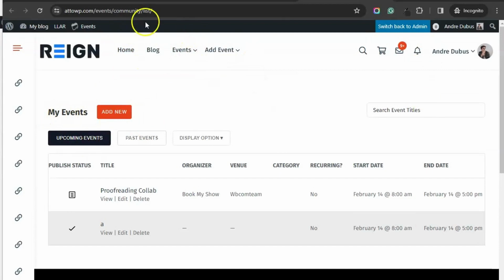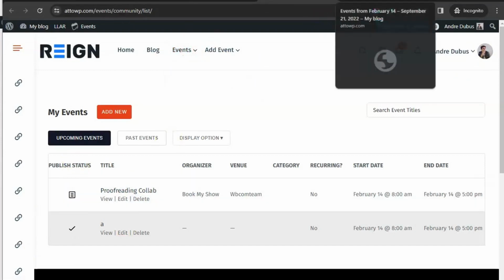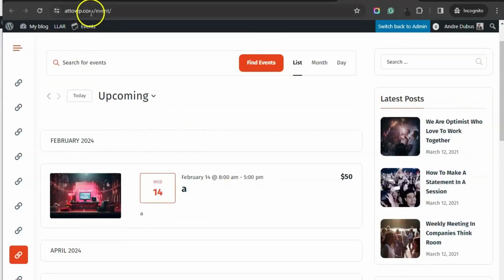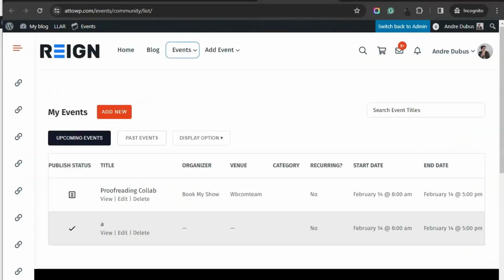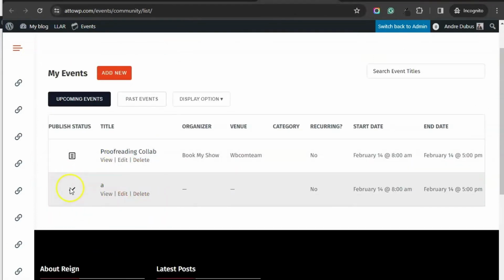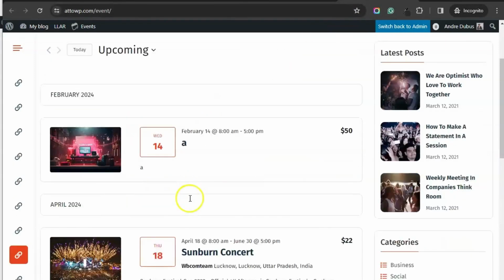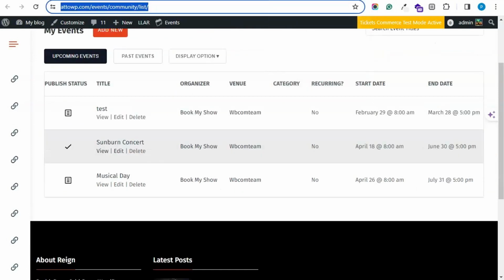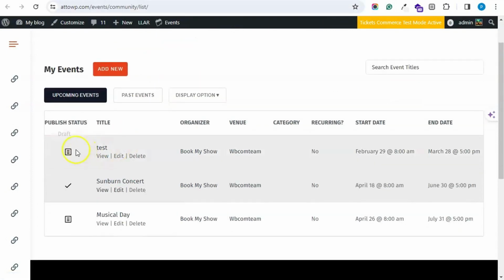So this is my event listing page for this user. These events are created by this user. The draft event will not be listed on the event listing page. So we only have 2 published events, and these are listed on the event archive. This is also published, so it is visible here. This is also published, and hence it is shown on the event listing page.